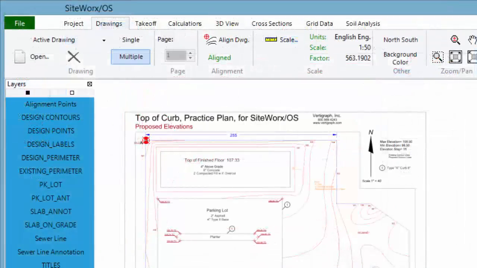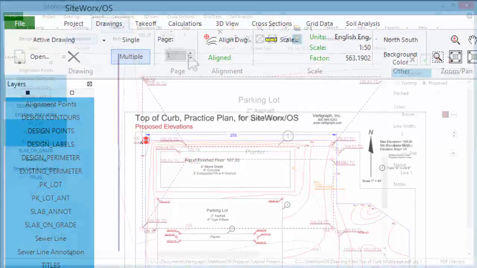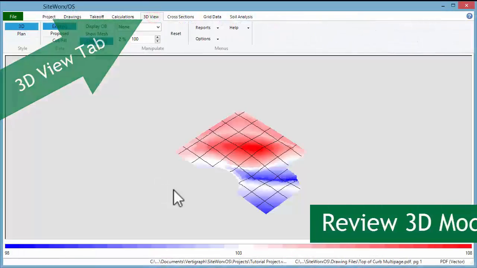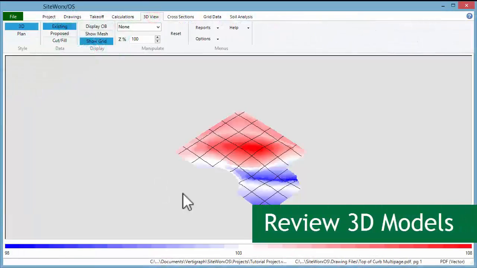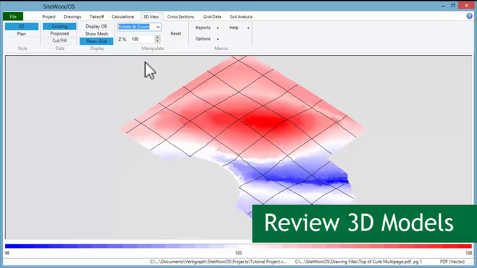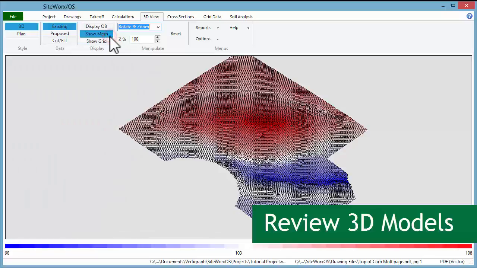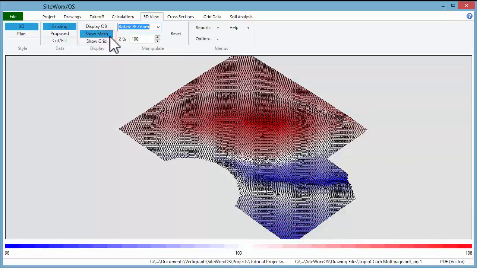After generating the contour line, spot, and design line elevation points, it may be a good idea to review the 3D models before recording the proposed areas. If the 3D models look reasonable, the next step is to record and place the proposed areas onto the site.